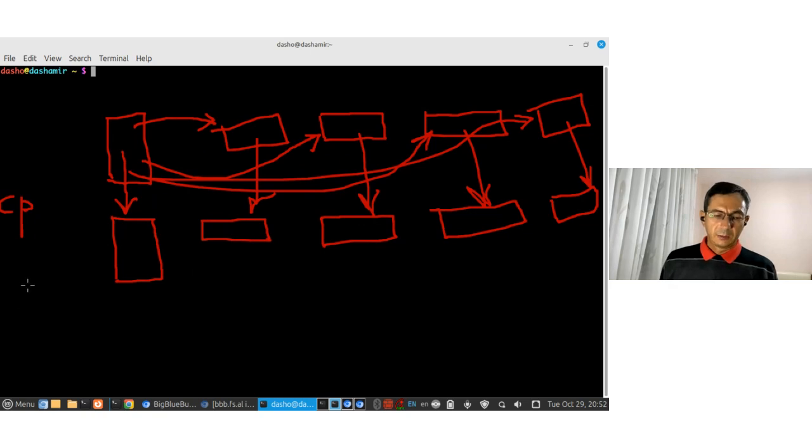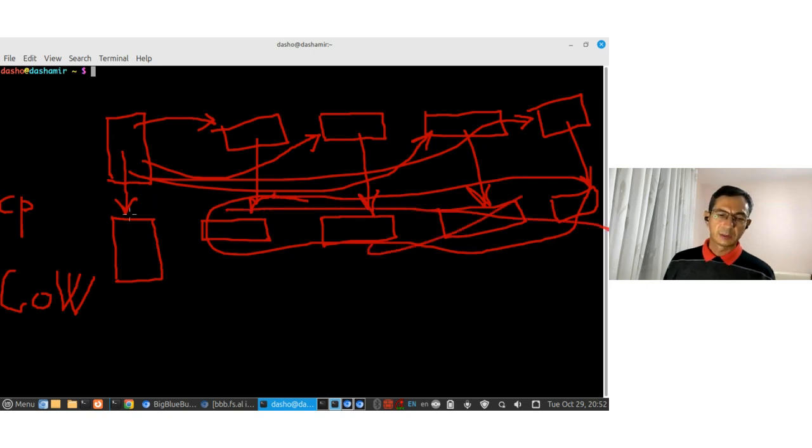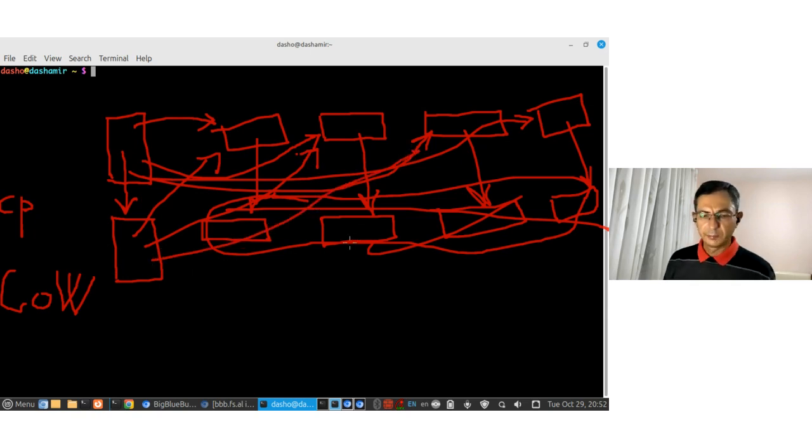But with copy on write, there are some file systems that have this feature. With copy on write file systems, we don't have to copy all these blocks when we copy the file. So we don't copy them. We just copy the index, and the index is still pointing to the old blocks of content. So I made it kind of messy.